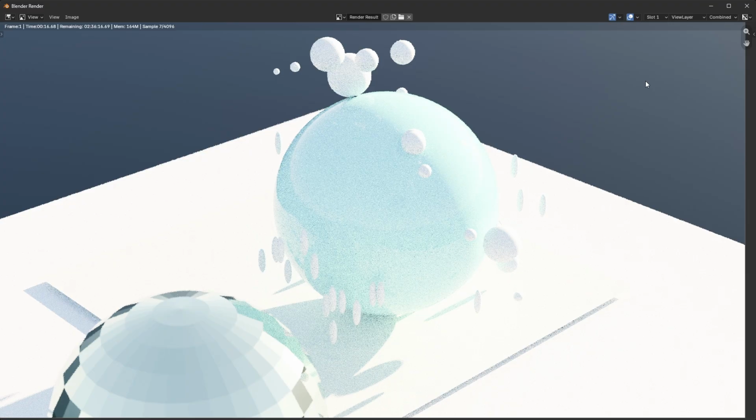And yeah, that's it. That's how to make a Frutiger Aero style in Blender.